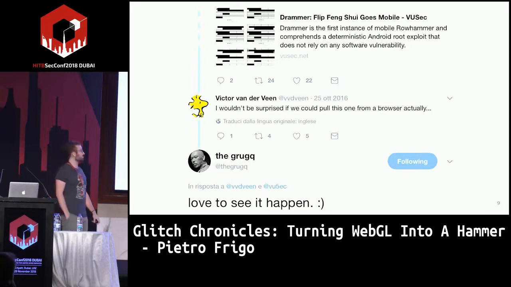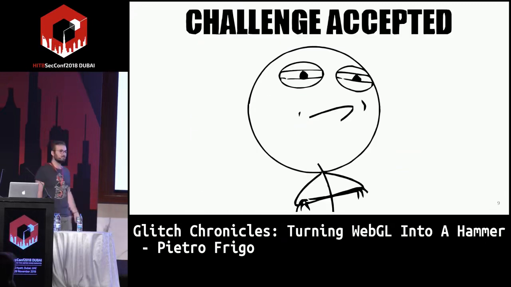And then he was saying, well, I wouldn't be surprised if we could pull this one also from the browser. And this was a bold statement, because it's actually not that easy, and people that have done it on x86 already knew it was not that easy. So the garage called him out on his bluff, basically, and he said, well, I would love to see it happen. So challenge accepted. I had something to work on, and it was actually a really challenging task.